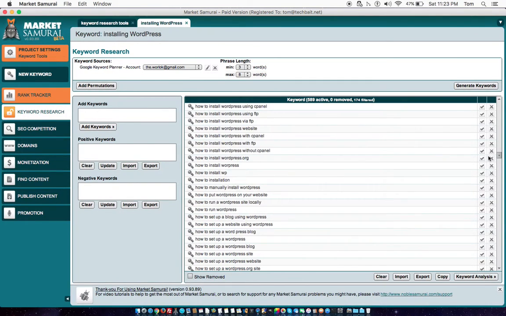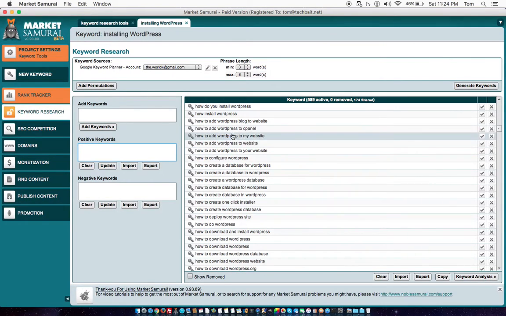So you could look in here and say, okay, is there anything... Well, first of all, the add keywords field over here is if you want to add a keyword to this list that's not in there. Positive keyword means that if you put something in here, it will only use keyword phrases that have those words. So it'll filter that way. Negative keywords means that if you put words you don't want in your keywords here, it'll filter those out. So it's very versatile.